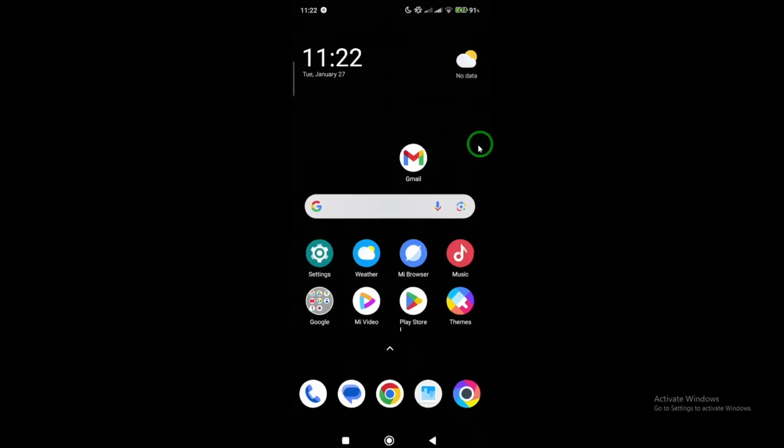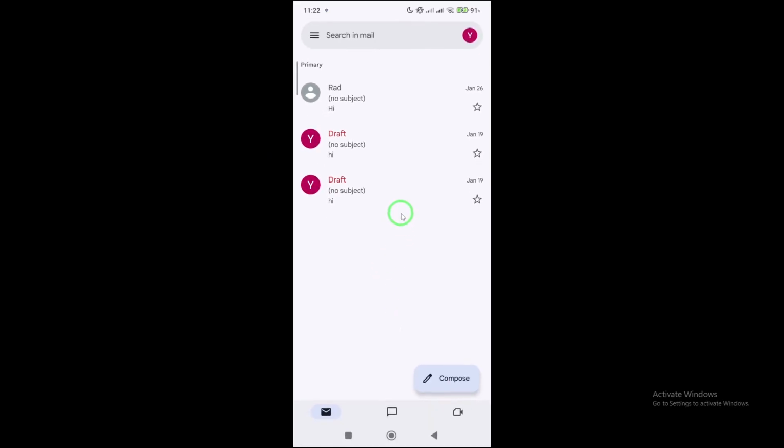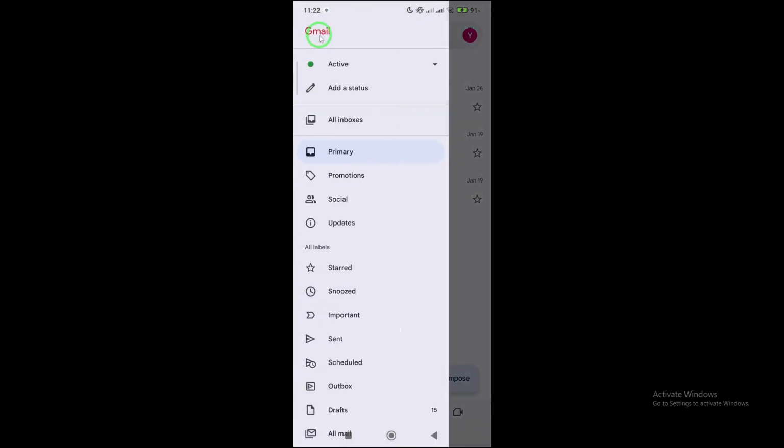First, open the Gmail app on your phone. Make sure you're signed into the right account where your draft emails are saved. Once you're in, look toward the top left corner of your screen and tap the menu icon. That's the three horizontal lines stacked on top of each other.